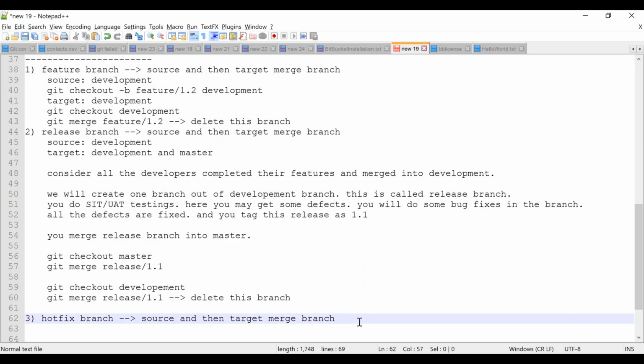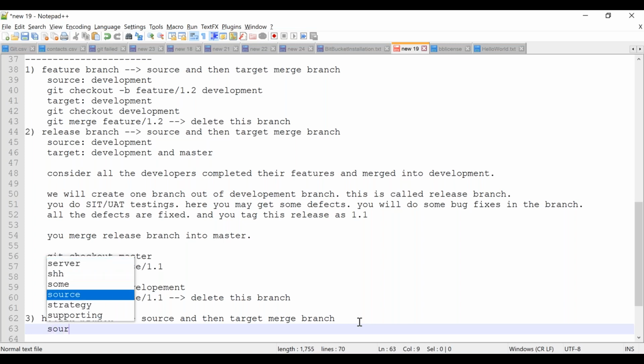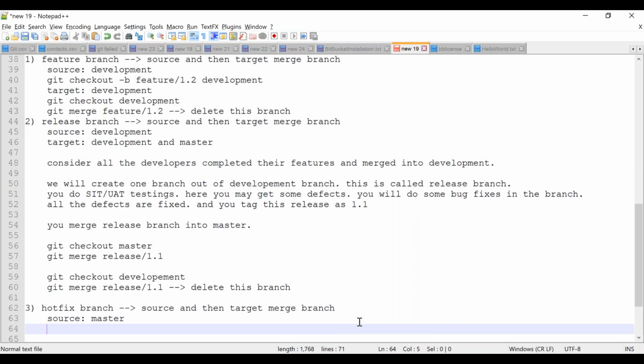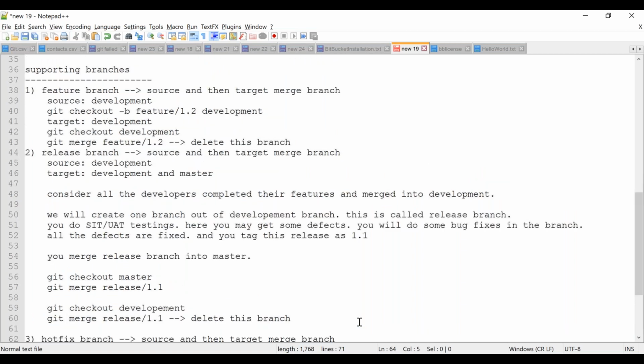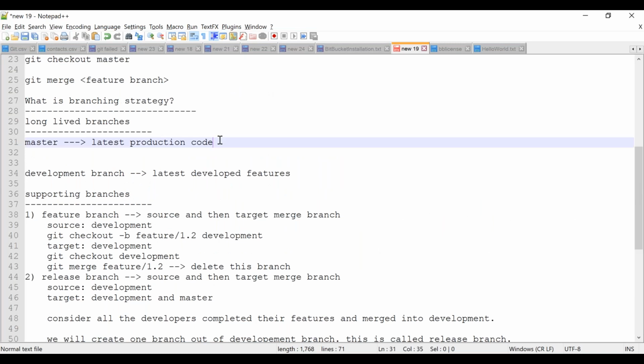And the special branch is the hotfix branch. Hotfix means you push the code into production, it is working for 3-4 days, and after 3-4 days you suddenly get one emergency fix, and you need to fix it. So the source branch will be the master branch. This is special because you have to fix the code in production. The production code is always in the master branch, the latest production code.